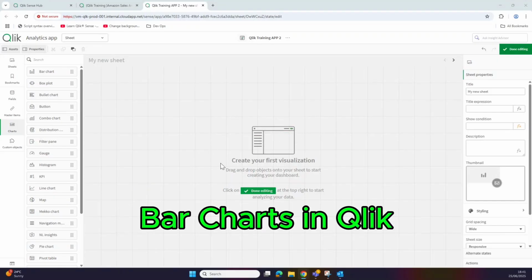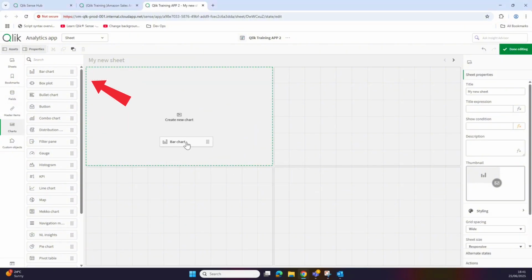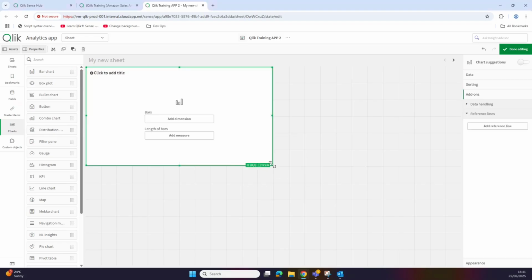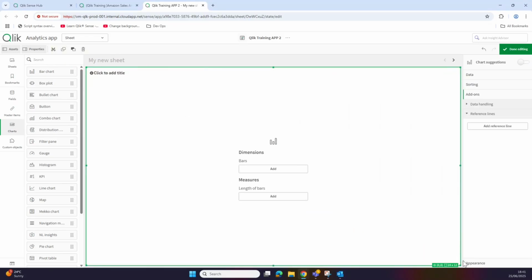So the first thing we're going to do is on the left hand pane here, under charts, we have the bar chart, and I'm just going to drop this onto my canvas. So I want to look at my sales per product category. So we click on the add button there.